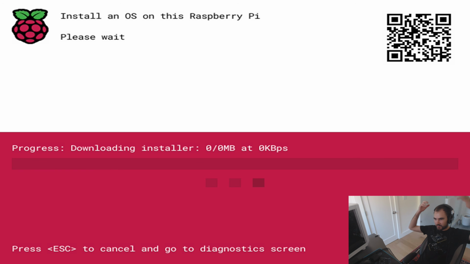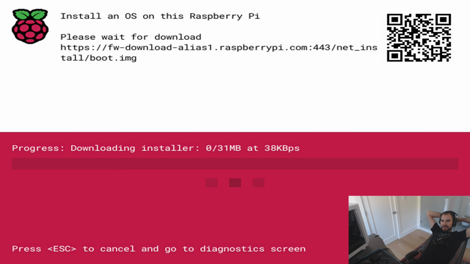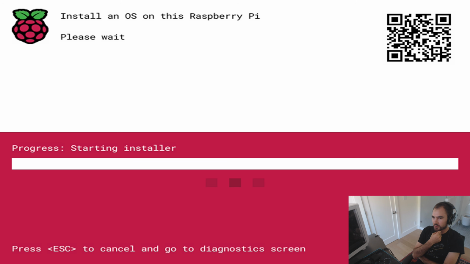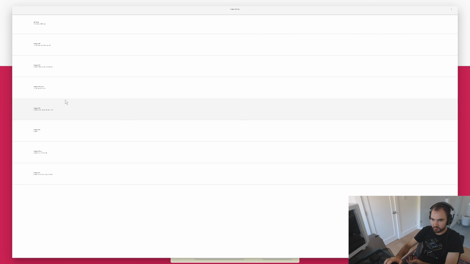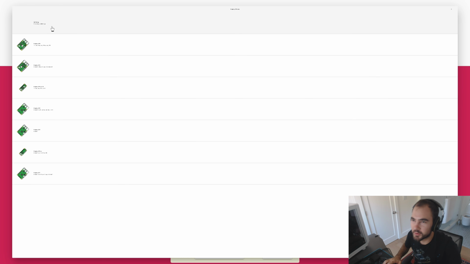It's downloading the installer. Alright. Please wait for download. So what exactly is this going to download, I wonder? Alright, so we're starting the installer. Oh, what's it gonna do? This will be interesting. Oh, so this is just the Raspberry Pi imaging flashing tool that you use normally. It's super interesting. My mouse works. Alright, choose device. Wow, that is small.